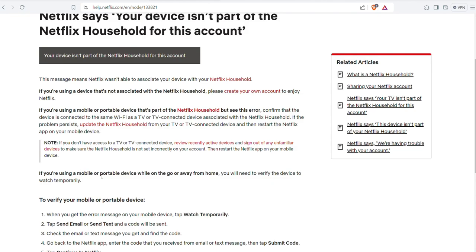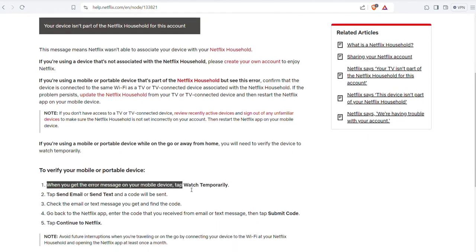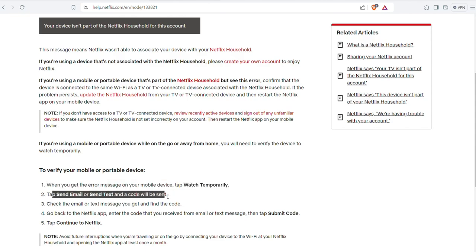So if you now have a portable device which does not have the same Wi-Fi and you want to watch temporarily, you're gonna do this. When you get the error message on your mobile device, tap watch temporarily. After you tap watch temporarily, you're gonna tap send email or text message and a code will be sent.